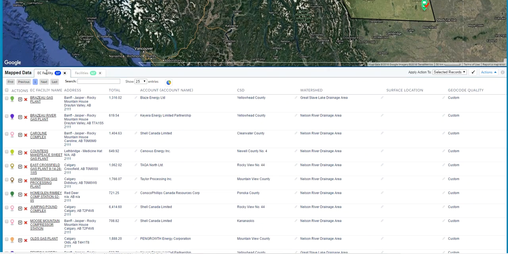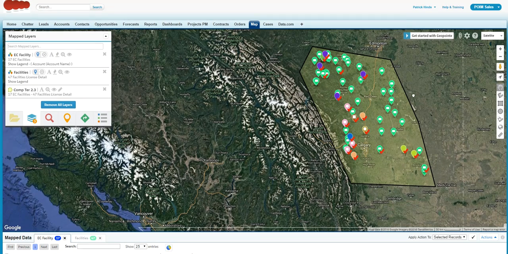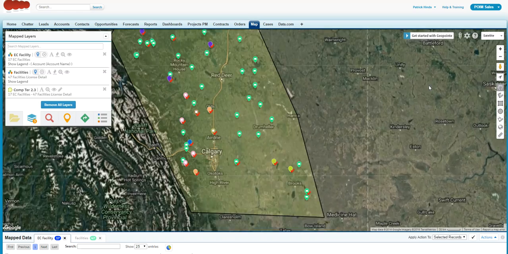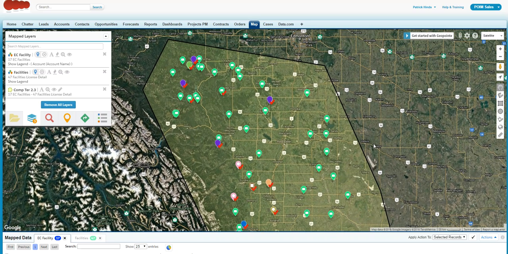I can also come in and look at the Environment Canada facilities and say, yeah, I want to look at all of those ones because I know they're large on that side of it. So now I've built a map and said, okay, here are the areas that are the largest for me. And then when I zoom in and look at this information, I can start to say, well, what is my best route if I want to go in?